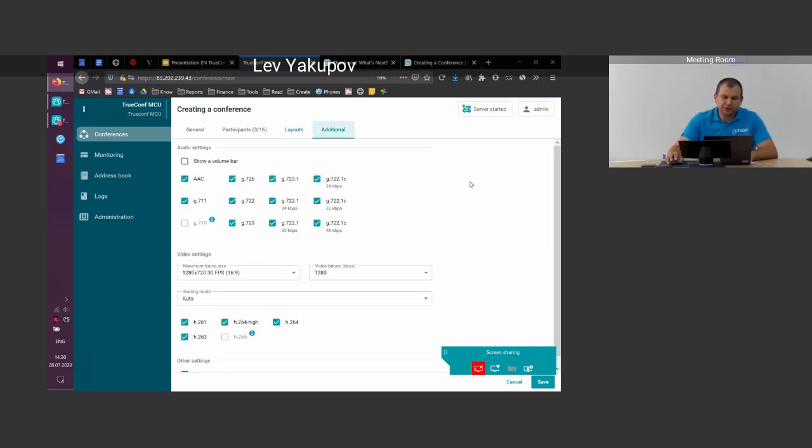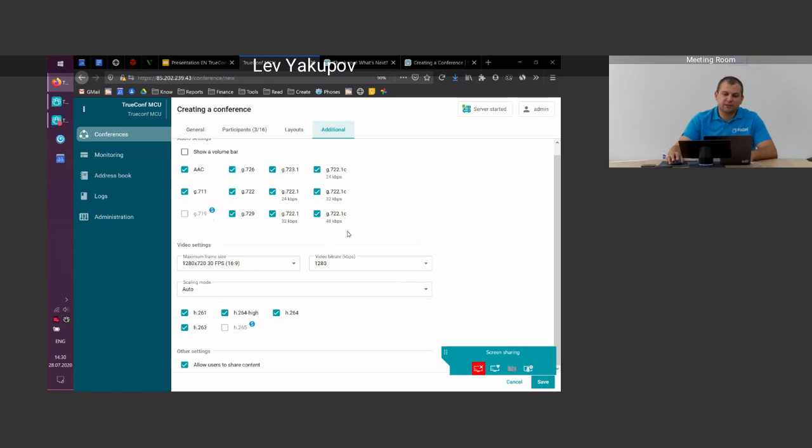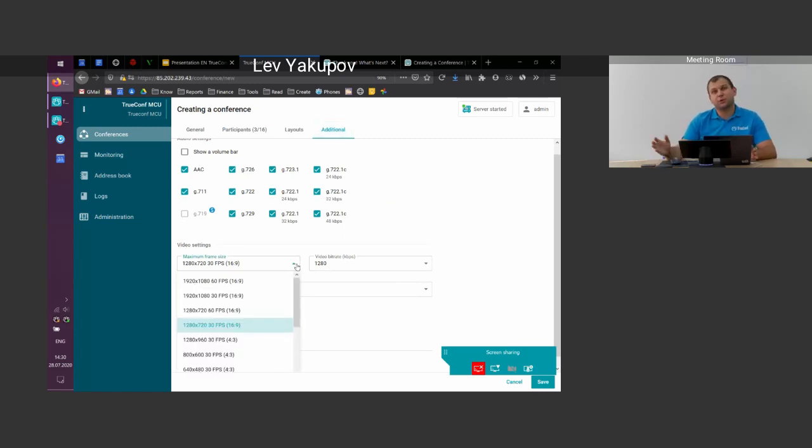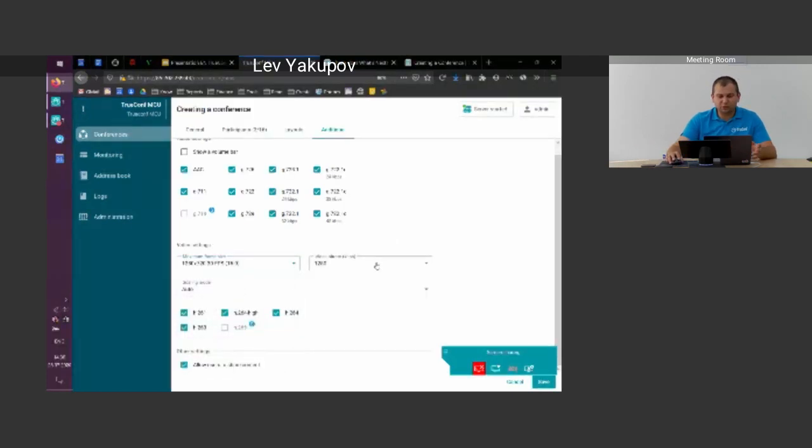And there are some other additional settings where we can select the resolution of a conference. For example, for important conferences with nice equipment, we can select high resolution. If we run out of resources on the server, for some conferences we can change the resolution to lower, and we can change the maximum bitrate. Please understand that the MCU, like the TrueConf server, automatically controls the bitrate.